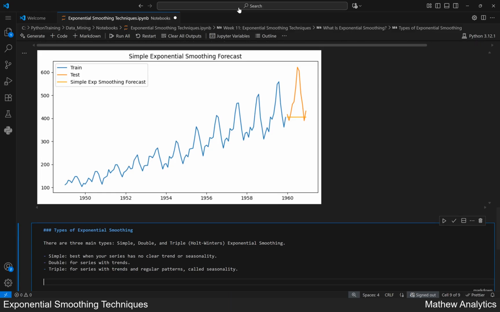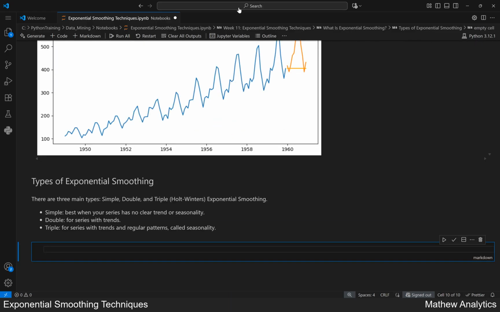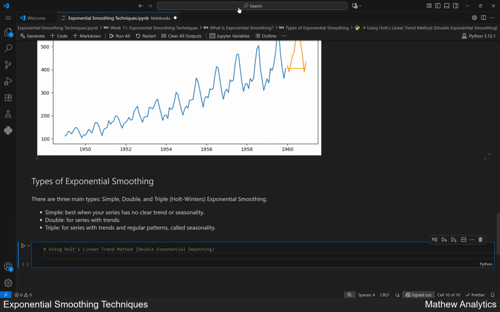Running the cell now. Our previous model did not handle trends well. Let us now try double exponential smoothing, also known as Holt's method, which adds support for trend. We add a new comment to show we are building a model that can capture trends. We import a tool that lets us use more advanced smoothing techniques.